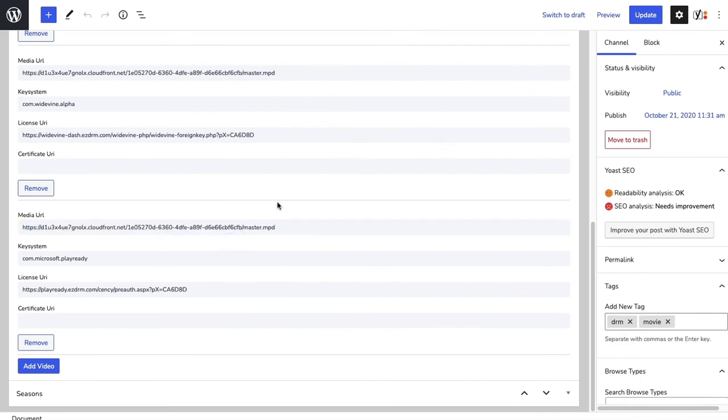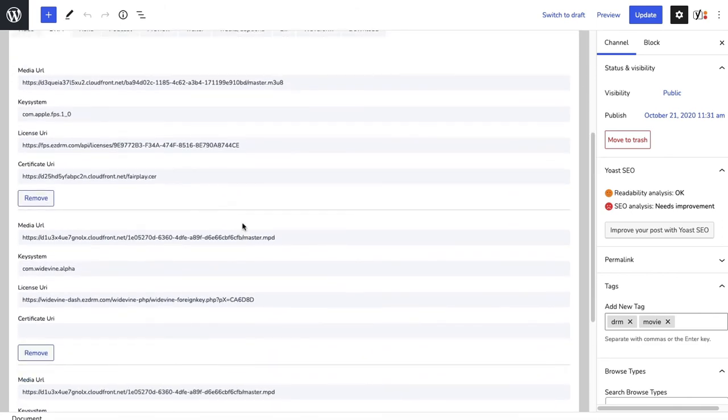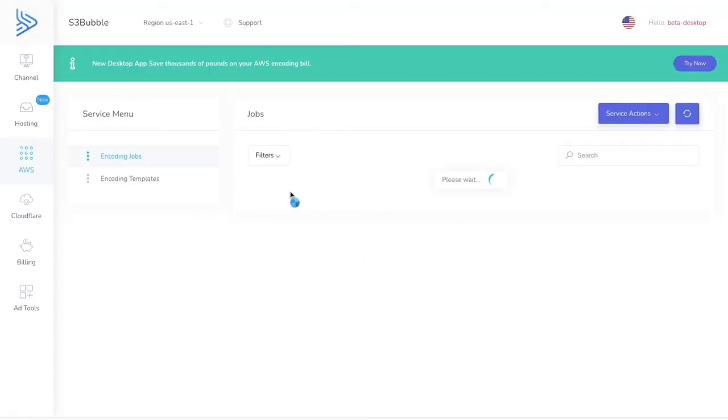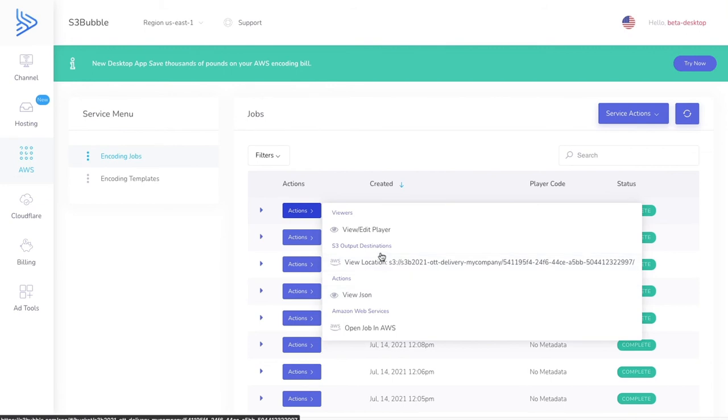EZDRM are pretty good. You can set up a demo account with them. If you just contact them via email, they'll set you up a kind of proof of concept account to be able to test. So go ahead and test everything first. So we've got Microsoft Playready. We've done our dash URLs. Let's just go ahead and grab our Fairplay URL and view player.